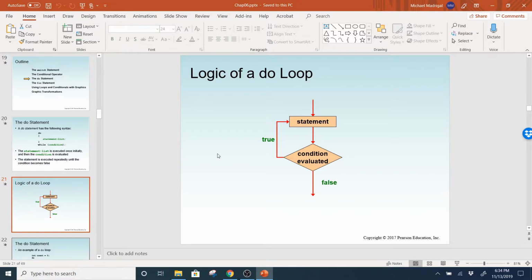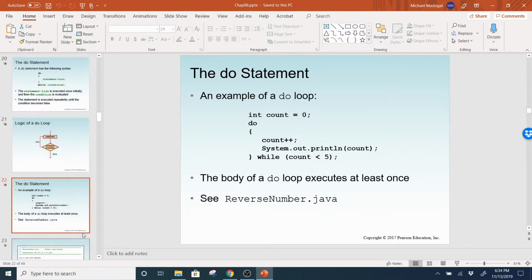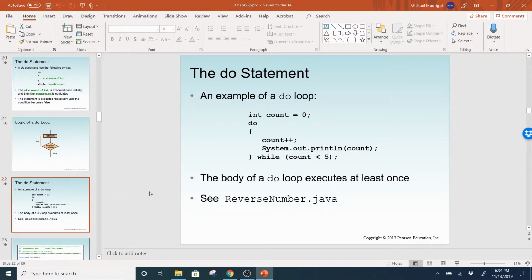So here is a flow chart of the do loop. You actually execute the statement, then you check the condition. If it's true, then you execute the statement again. The difference between the do and the while loop is that the while loop checks the condition before it executes the statement, while the do loop executes the statement at least one time and then checks the condition. That's the difference between the two. You will have to know that. That's one of the questions that I'll ask on your final exam.